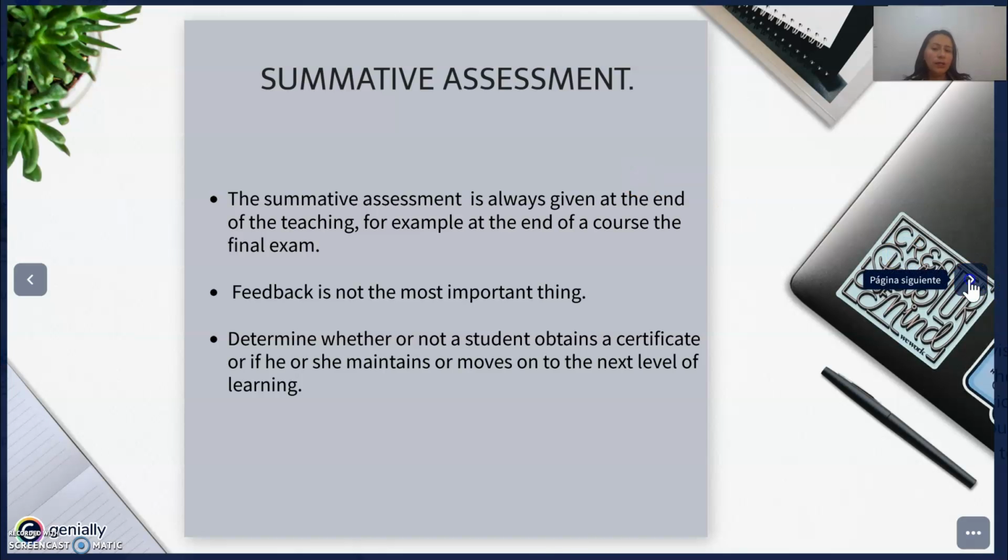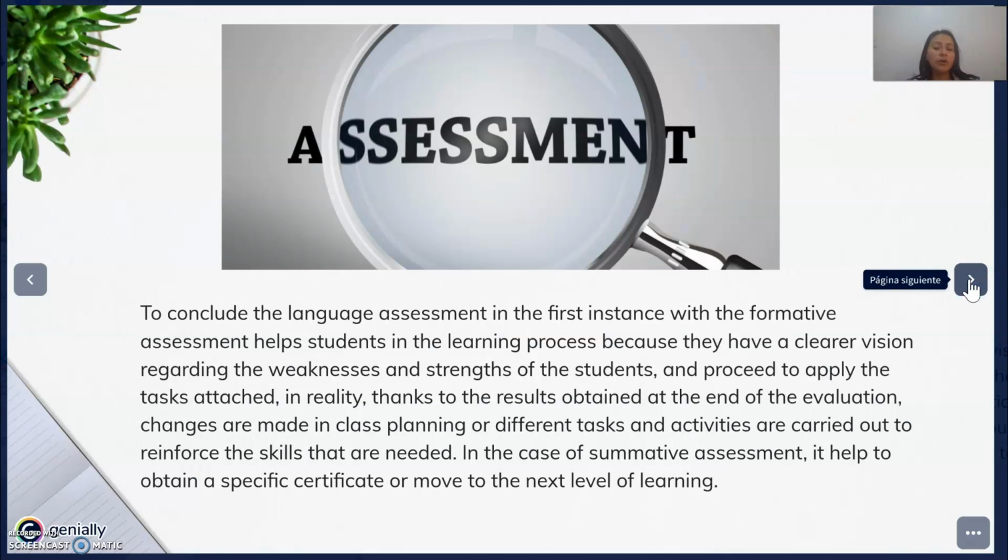Finally, to conclude, I can say, in my opinion, assessment is very important. It helps teachers a lot to have a clear view about the students, their weaknesses and strengths, and it helps the teacher change the methods, materials, and tasks, or stay with the same ones, in order to help the students in the learning process.